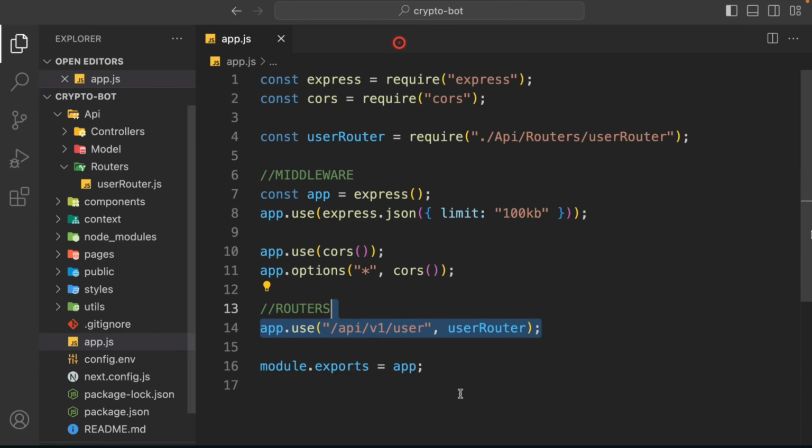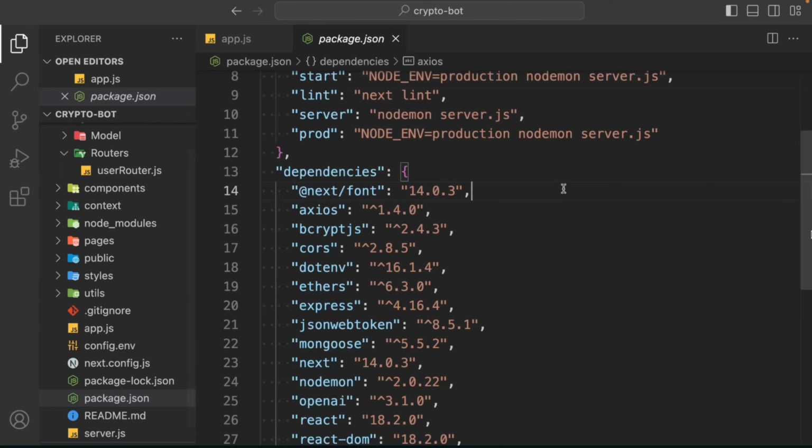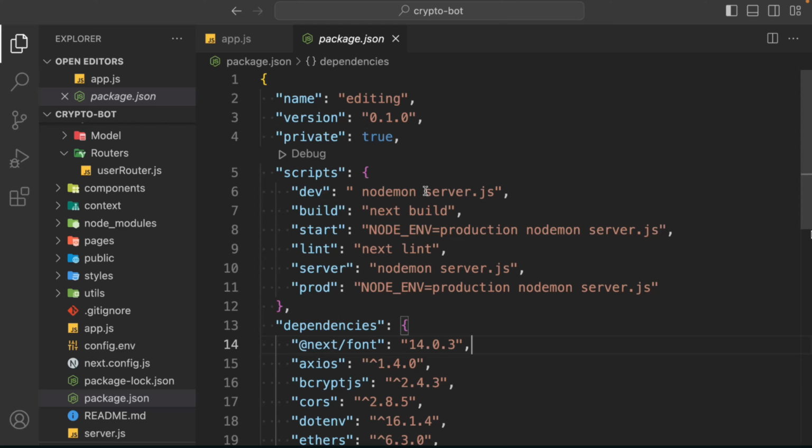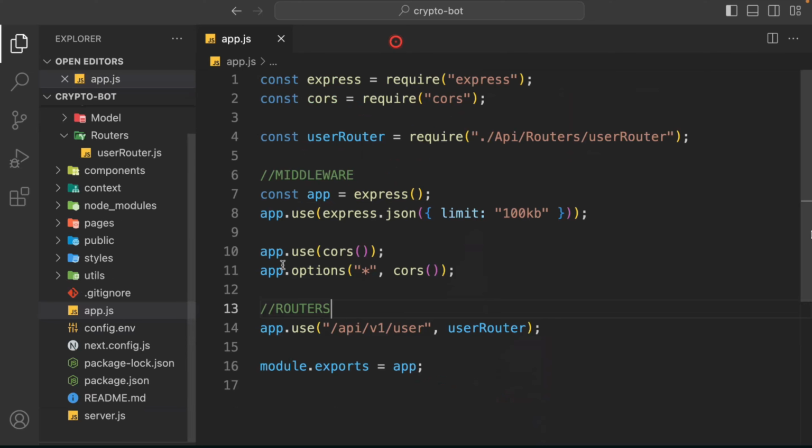Close that one. That's the app file we have. Now we can work on the server file, because the server file is the starting point for our application. So come here and let's work on it. Here you can see that we have used nodemon server.js, meaning this is the starting point. And this looks pretty fine. Now we can start working on the server straight away.